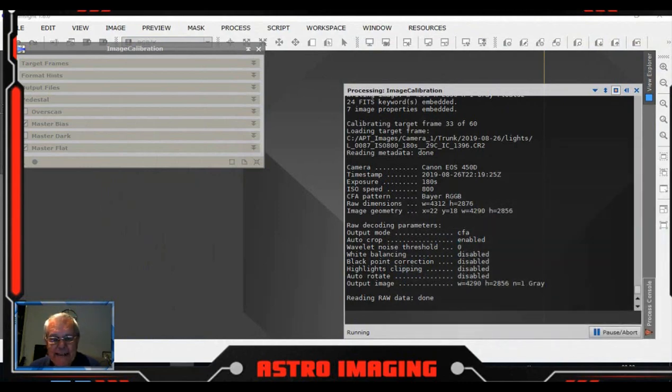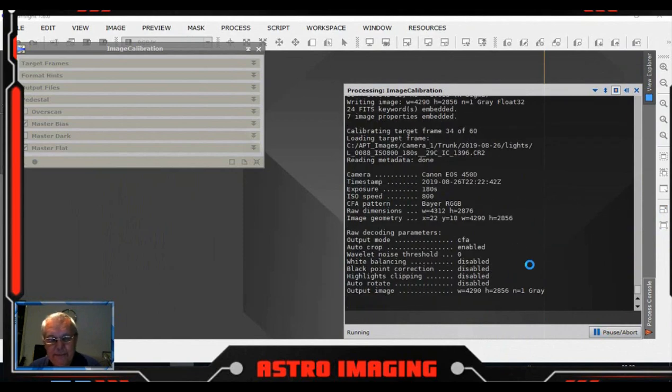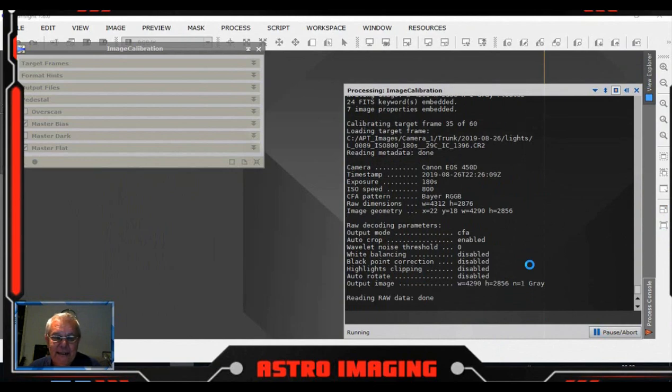Now, the stage we're in at the moment is called pre-processing, where I'm basically aligning and calibrating all the images before we get into the interesting part, where you try and make it look nice using the software.